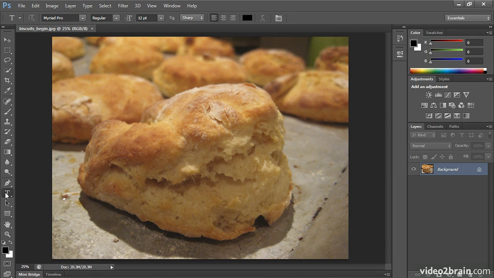I'll click my Type tool once, and click once on the document and type biscuits, which is the nickname of my dog, by the way. Now I'll do a Select All, Control-A or Command-A.